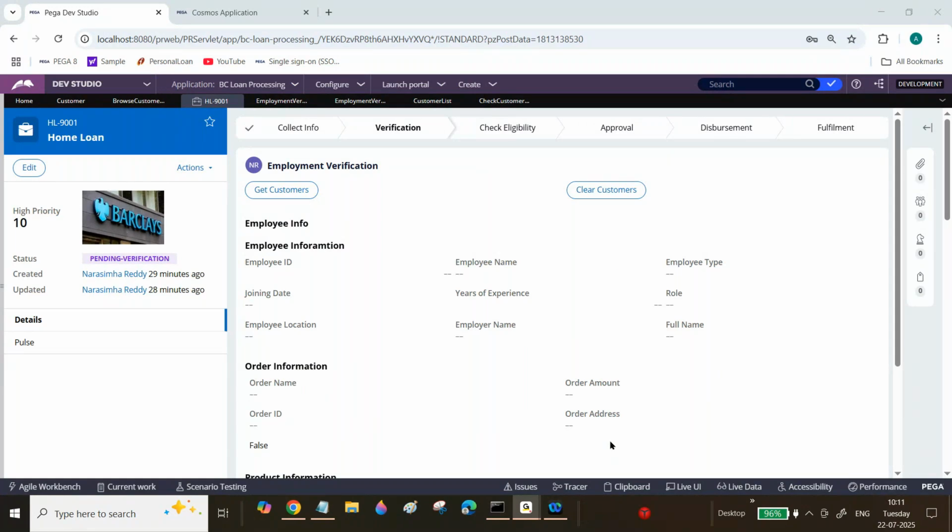Database report definition and property. Activity. Property. One of you asked, what is the difference? I will discuss it in depth when we come to data pages. As of now, you can just remember this.